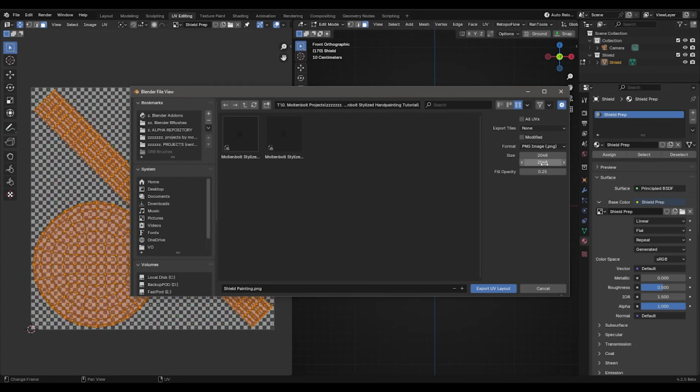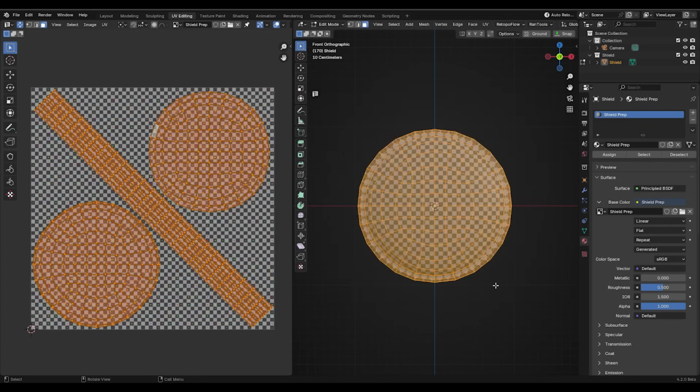Ensure that the resolution is set to 2K, although you can change this on a project-by-project basis, the resolution doesn't necessarily need to match. For this tutorial, 2K is fine. Then set the opacity to 0. Choose the location where you'll save this image, then click Export UV Layout. You'll open this file in your painting software in a minute, but first we need to set up the Auto Reload add-on, which will make our lives so much easier.